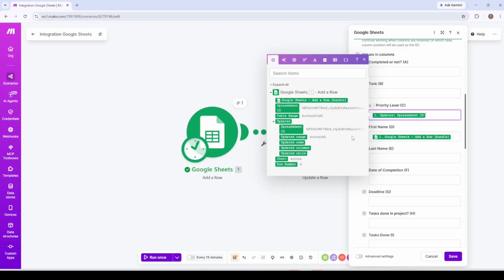One quick tip, hover over any token already sitting in a field and Make will show you exactly where it came from. That's a genuine lifesaver when you're debugging a scenario that isn't behaving as expected.